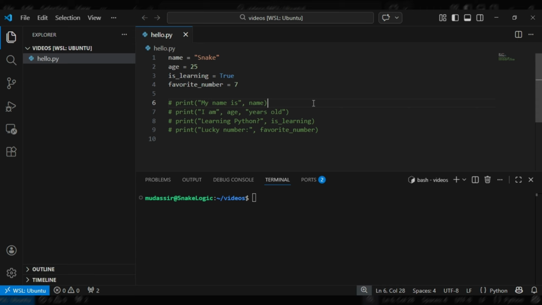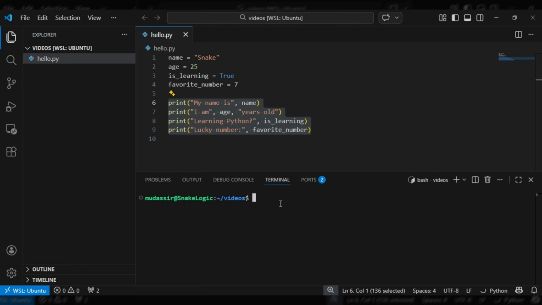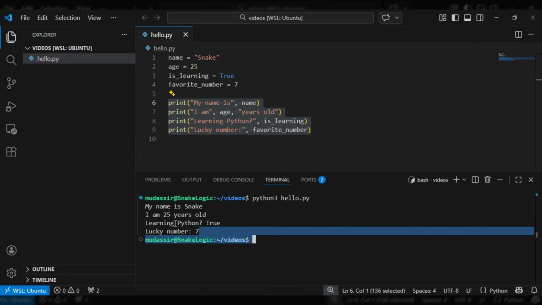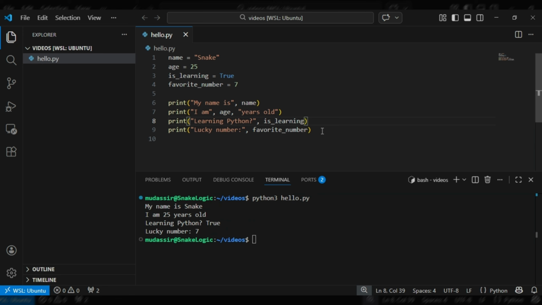Now let's use them in code, below your math lines. Print my name is, in double quotes, and the name variable. Then print I am, comma, age, comma, years old in quotes, and print learning Python, with is_learning, and the favorite number. Run it. You see the computer remembers everything you put in those variables. Change one and see what happens.